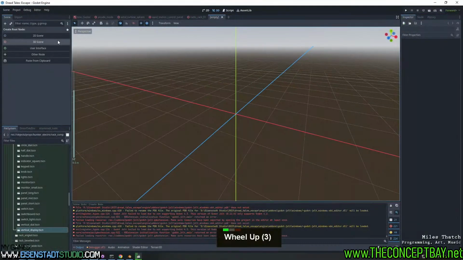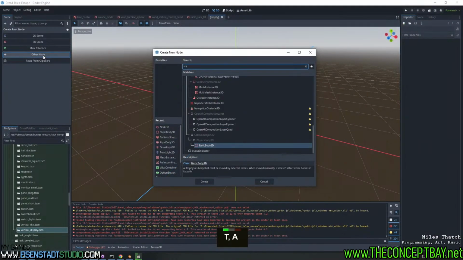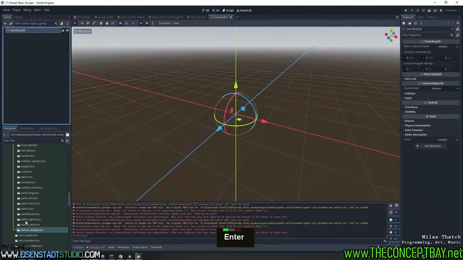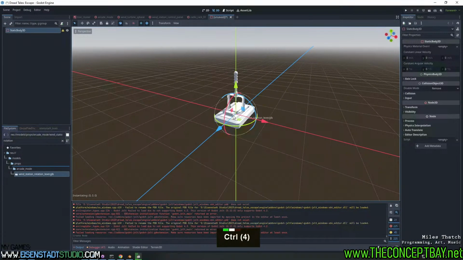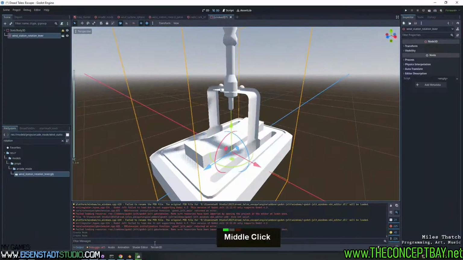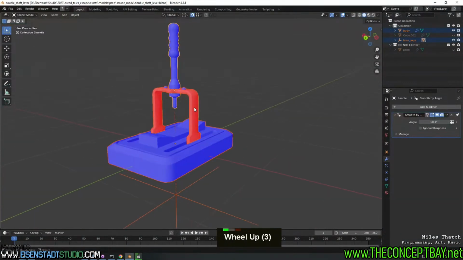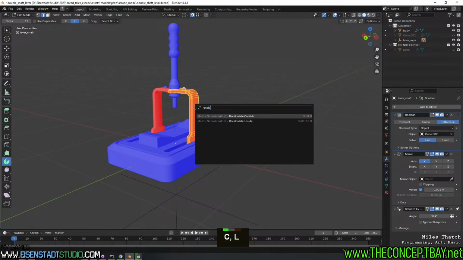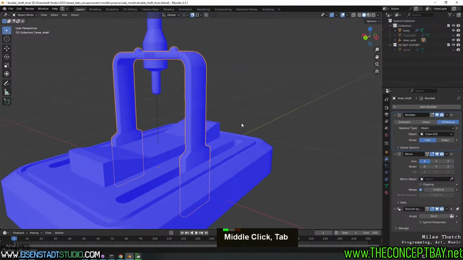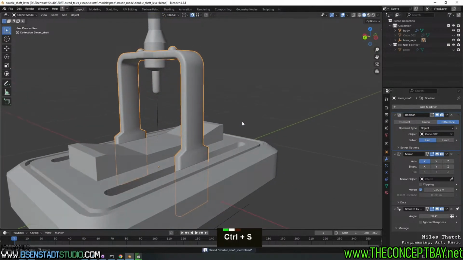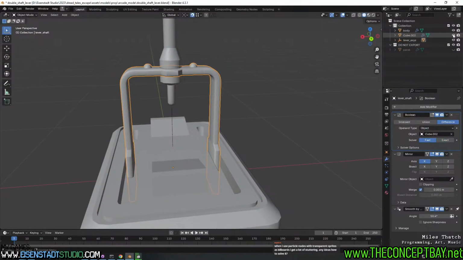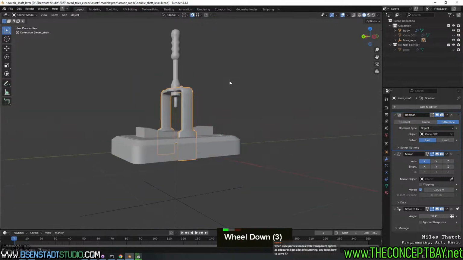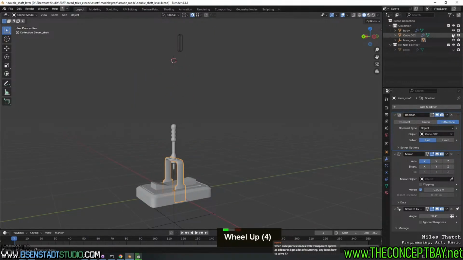Okay. Start with the static body. Is this inside out? It's inside out, which explains why the boolean was not showing up correctly. Actually, now it's not showing up at all. What happened? Oh. Right. I know what happened.